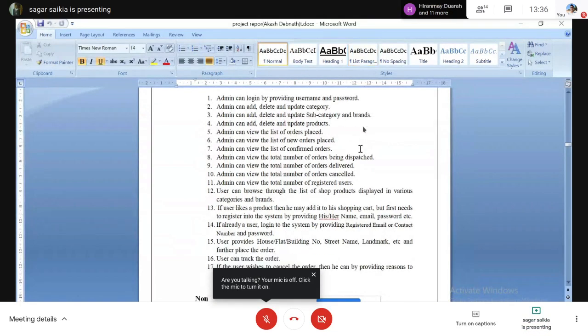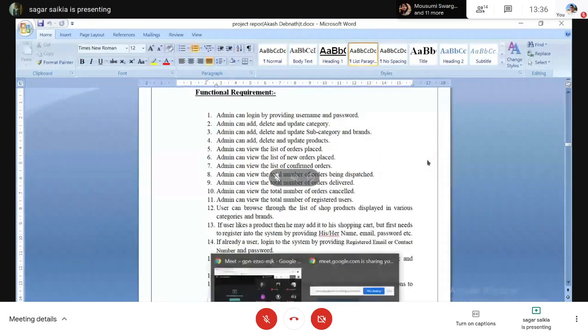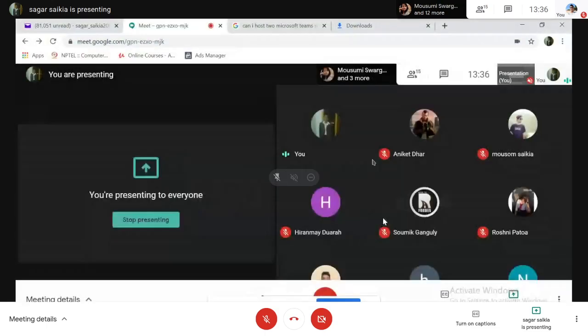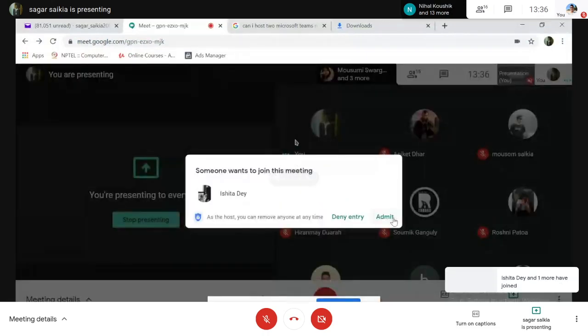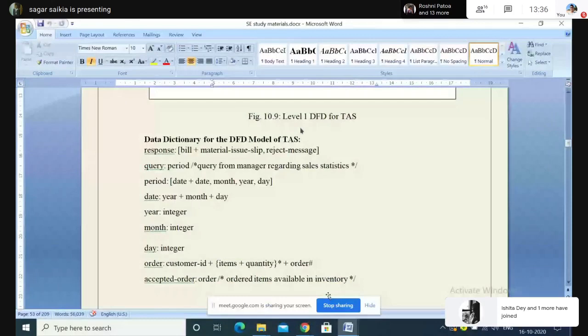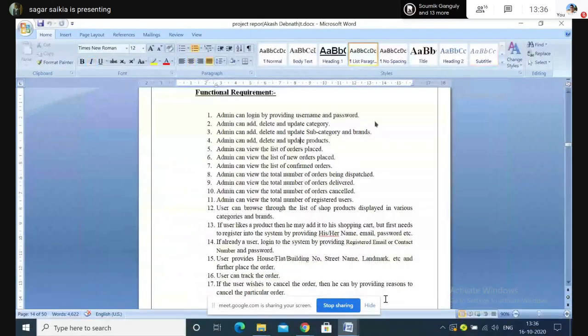What are the things that the admin will be using, will be requiring? So all those things have to be listed out. So first of all, the admin can log in, like for example, by providing username and password, isn't it? Admin can add, delete, and update categories. Let's say this we are doing for an e-commerce website.